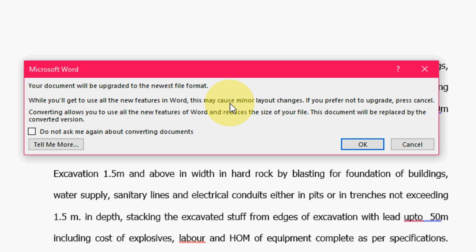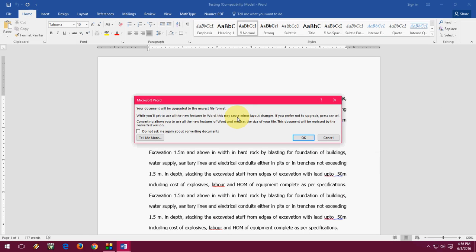If you are getting a lot of formatting disturbance, the simple thing is to just copy and paste from the old version to the new version, or first try this method to upgrade to the newest version, and hopefully this will work for you without any disturbing of formatting. Okay, so this is a short review and video about MS Word.